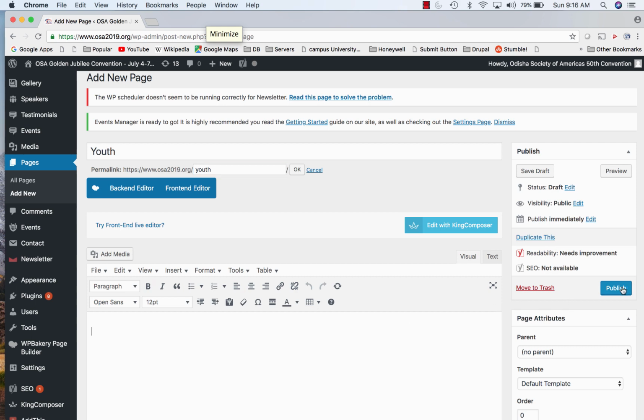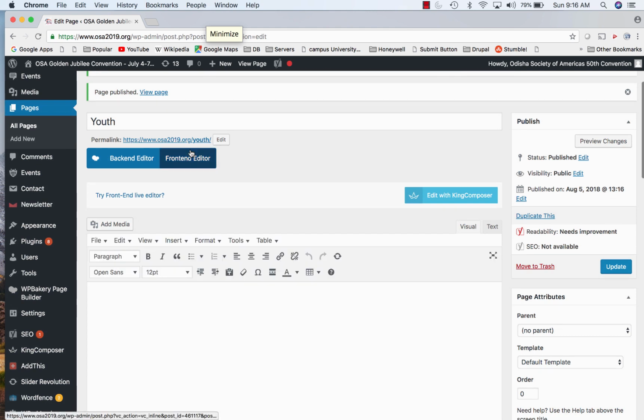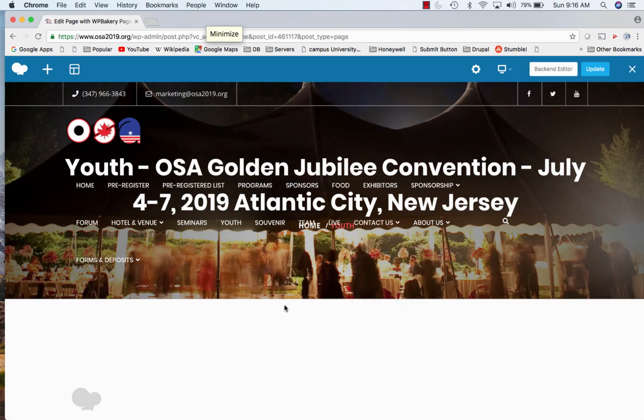So I'm going to publish that for the moment. Then there is something called a front end editor. We are essentially going to use the front end editor.